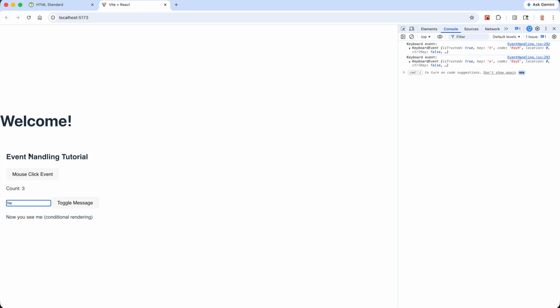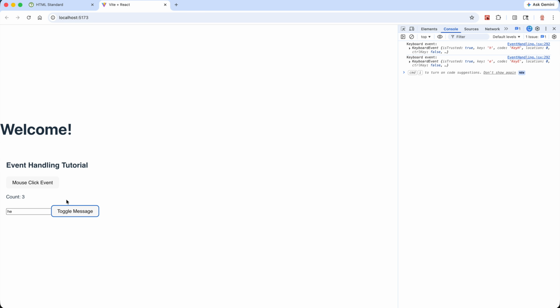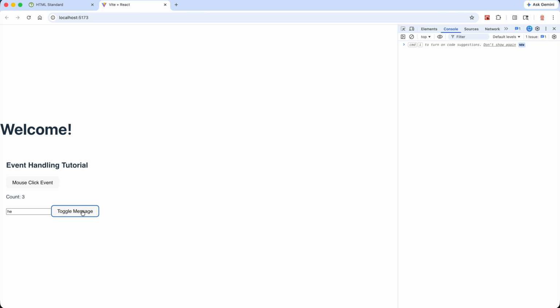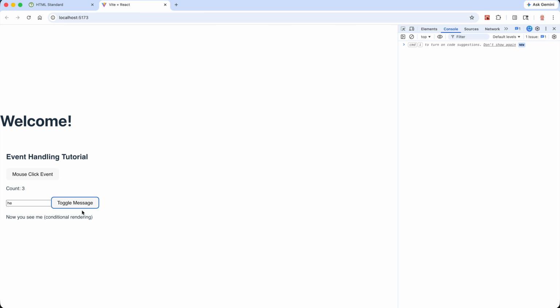The next one is conditional rendering. When we press the toggle message, the value changes from true to false. We are showing the user, now you see me, conditional rendering, right? We can use that, for example, for a user to log in, or for other cases where we use a condition.